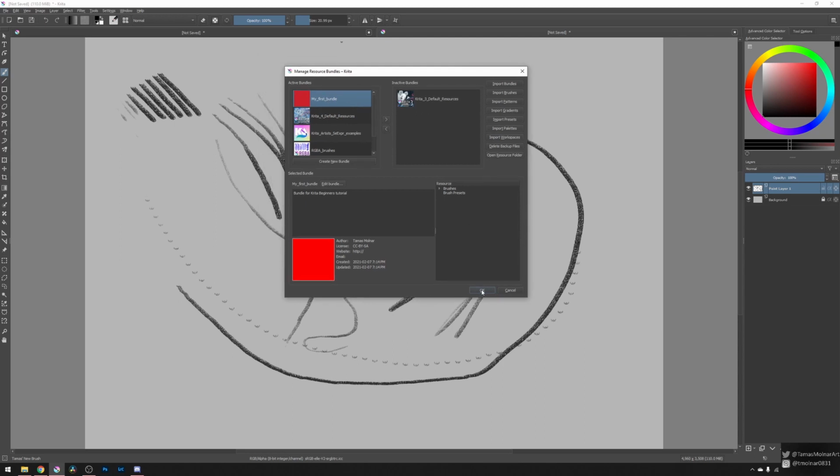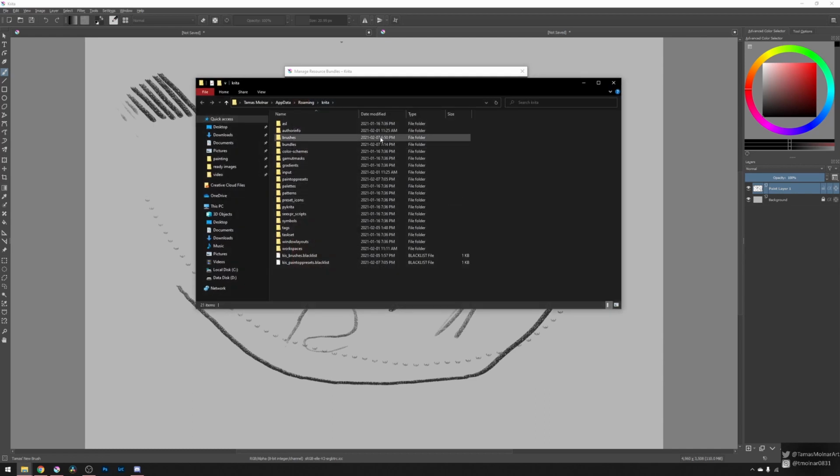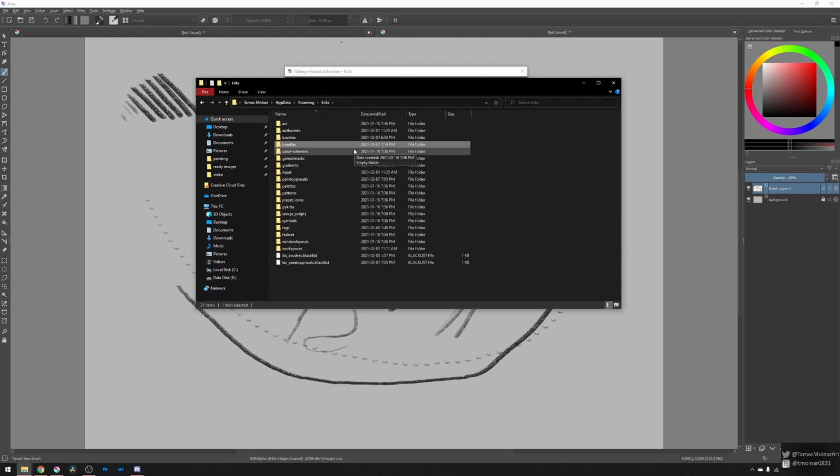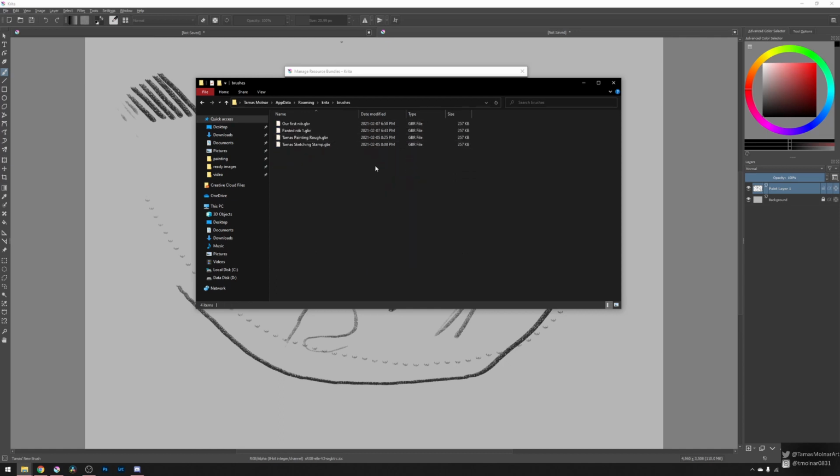Now, as I created this bundle, if I open the resources folder, then I will see this bundle here. So I can move it to other computers easily. And as I showed you before, here are the brush stamps as we exported the brushes. And in the paintop presets, there are the presets, the settings for the brushes that we have exported as well. They are valid together. If one is missing, then it won't work.